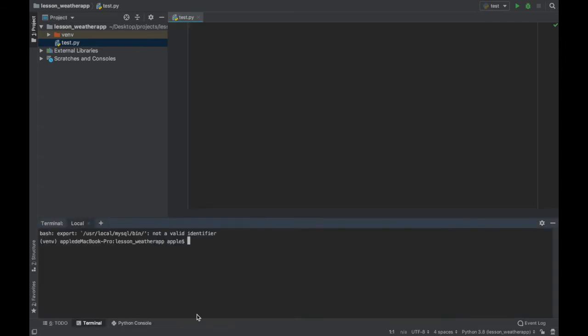Here we have a terminal and a Python console. In the terminal we can write some commands and install some frameworks. Also we can check our app using the terminal and also the Python console.